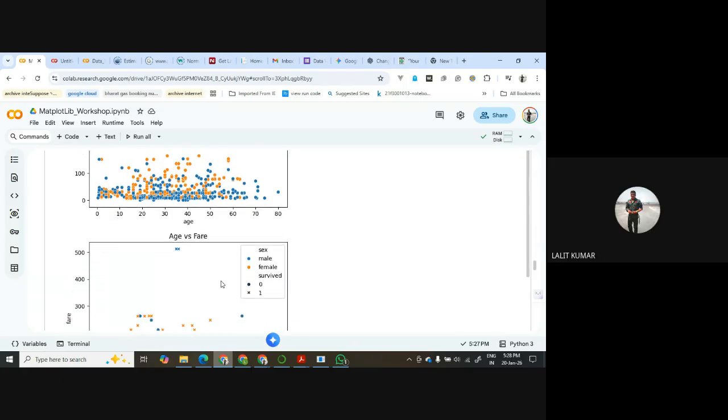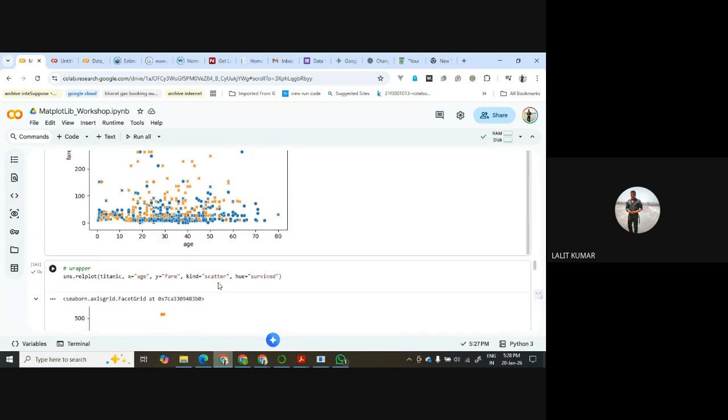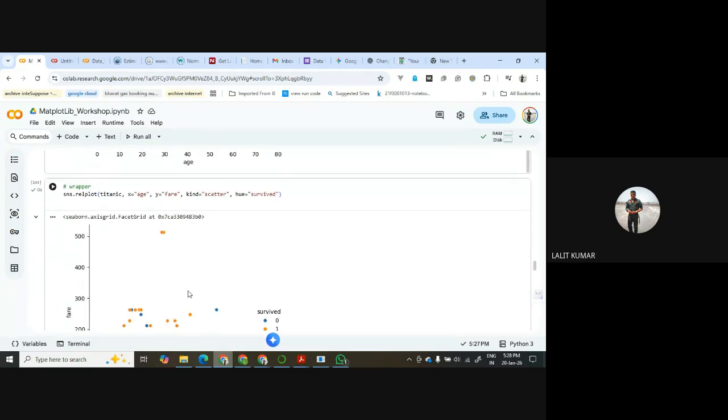Yes. Even for hue, you cannot have more than 10, otherwise your graph will clutter up. Okay. Now let's go on, so we have seen this relational plot wrapper.